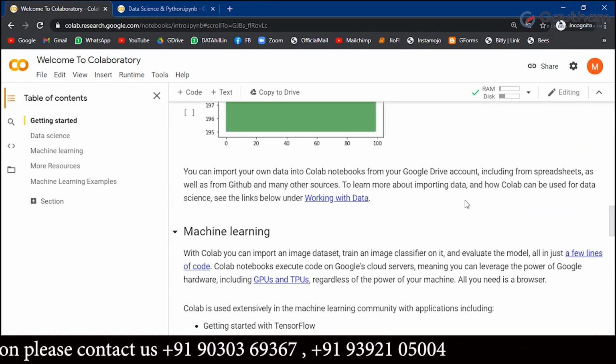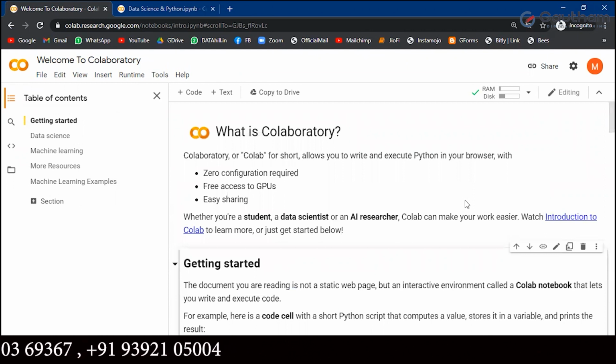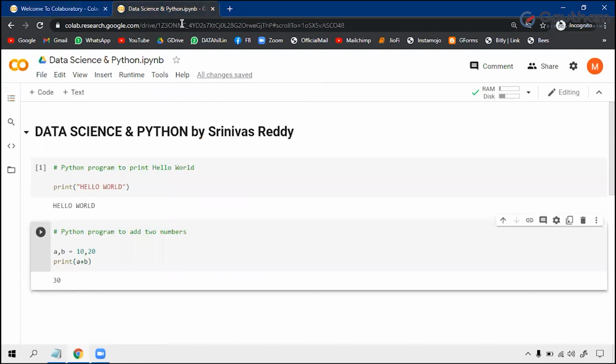Right. So this is one of the features we have if you do not have a good configuration system with you: 12 GB RAM with a GPU processor with some drive, which they provide free of cost. So this is about Google Colaboratory.